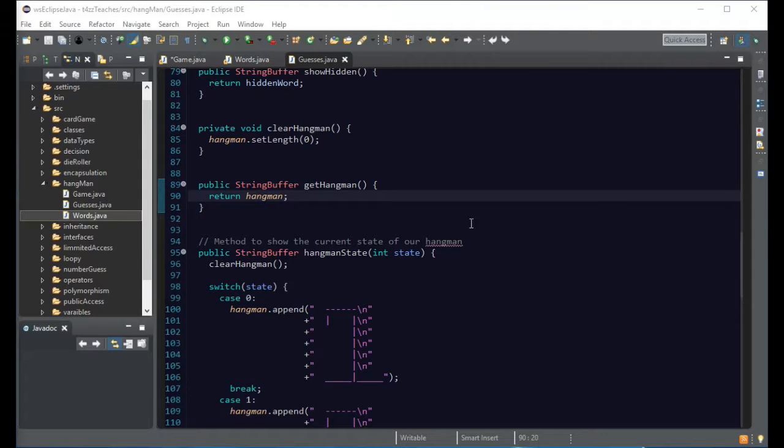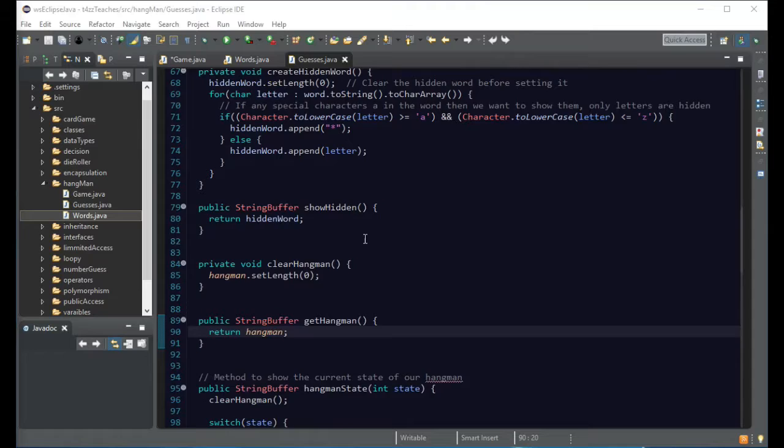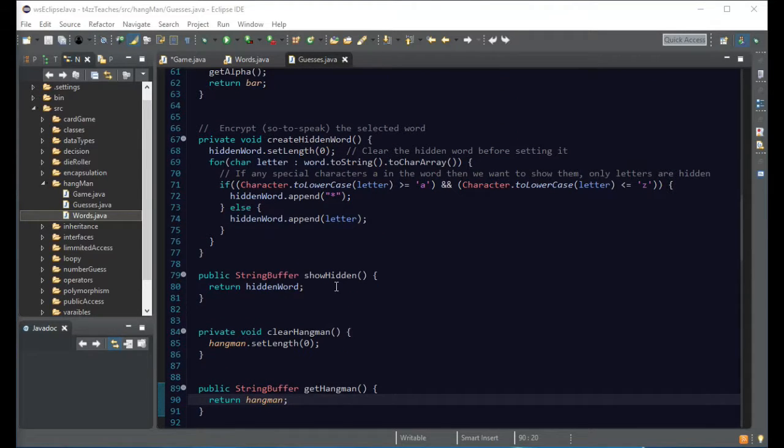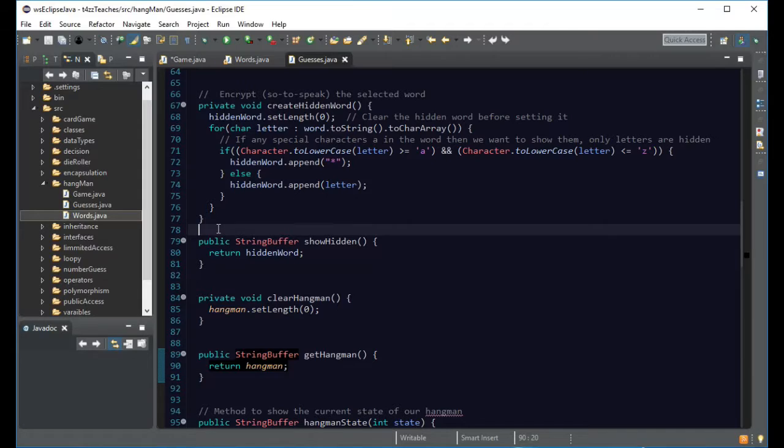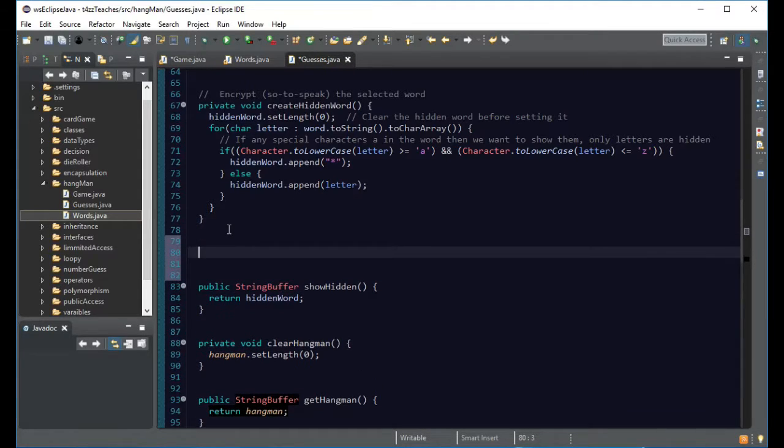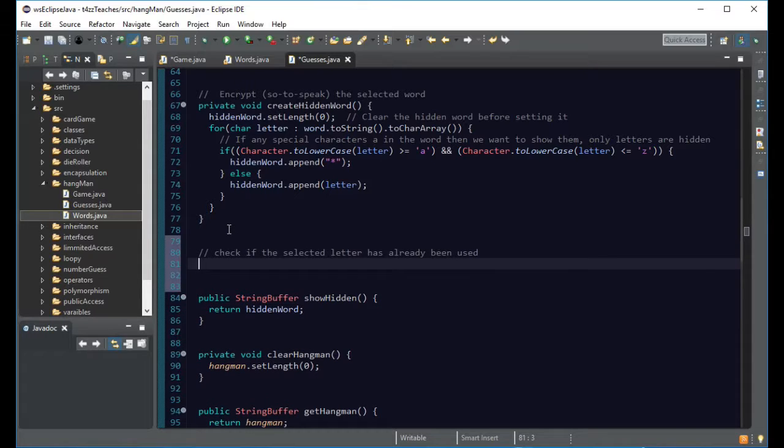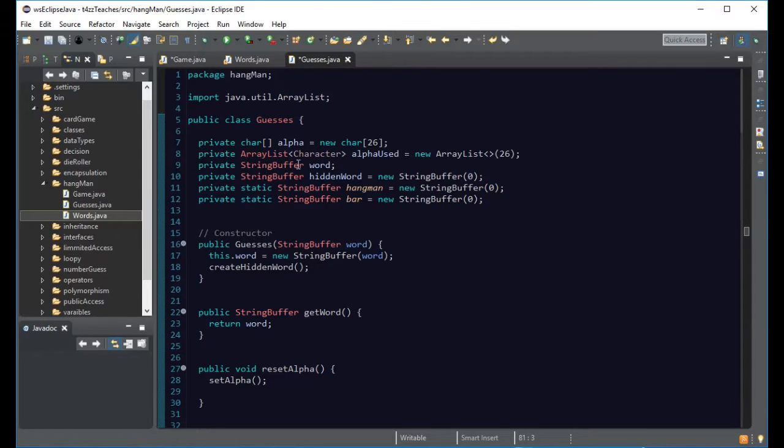So maybe let's just create a letter used, because I don't remember doing that. I created hidden word, show hidden word. Let's just put it right here, for no other reason than we can, right? So this is going to check if the selected letter has already been used.